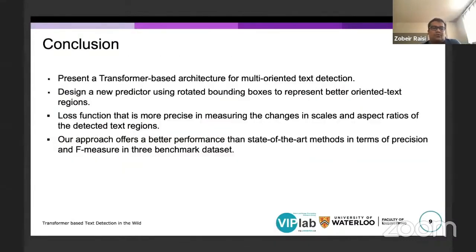And in conclusion, in this work, we present a transformer-based architecture for multi-oriented text detection. And we design a new predictor using a rotated bounding box to represent oriented text regions better. For this purpose, we use a loss function that is more precise in measuring the changes in scale and aspect ratios of the detected text regions. And our approach offers better performance than the state-of-the-art methods in terms of precision and F-measure on the 3 benchmark datasets.